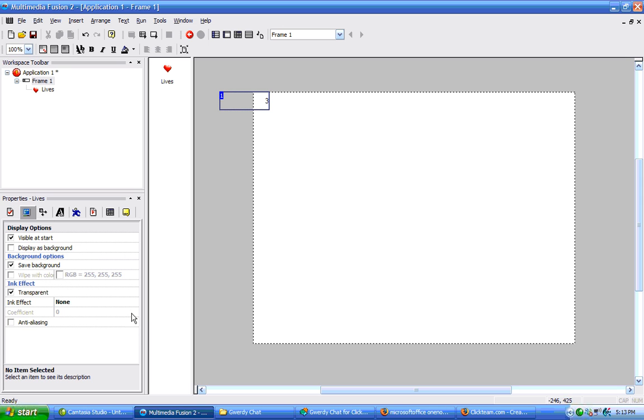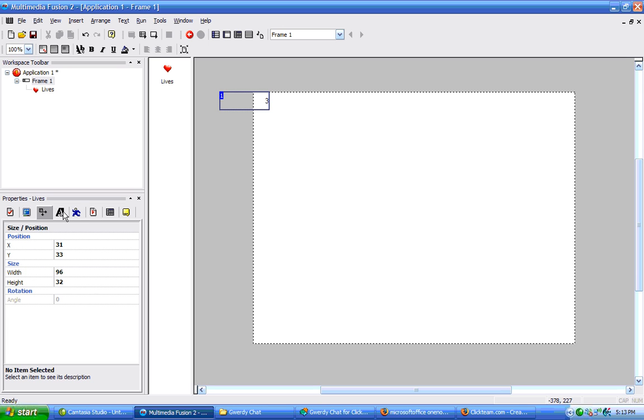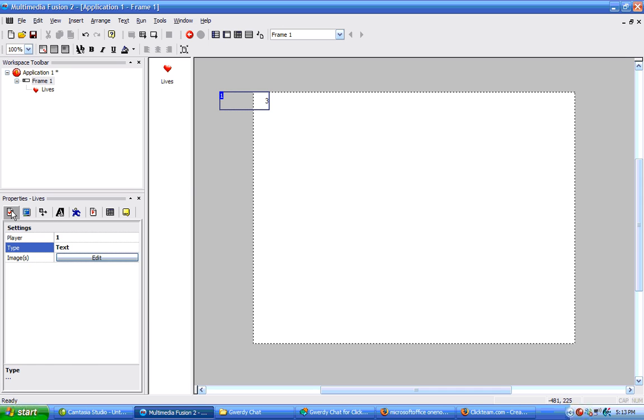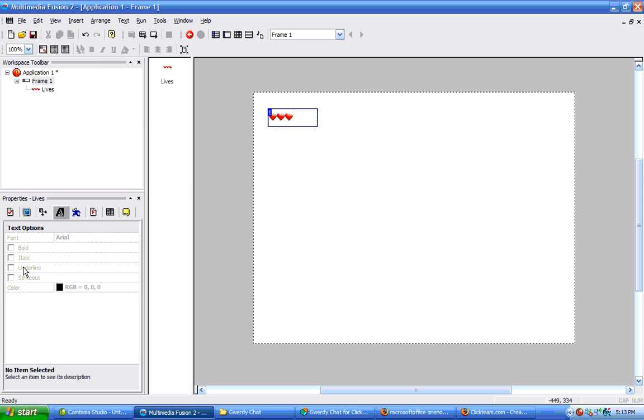And then we have our display options here. We have our X, Y, size, position, controls. We have our text options. The reason I left the setting as text is that if we have this set as text, then we can change the font, bold, italic, underline, strikeout, and the color. But if we change this back to image, we can see that we can't change this.